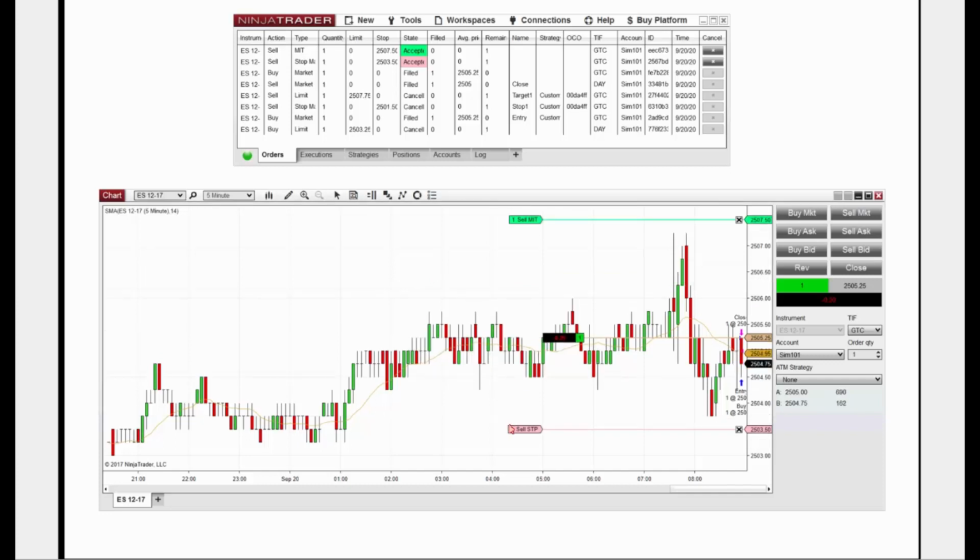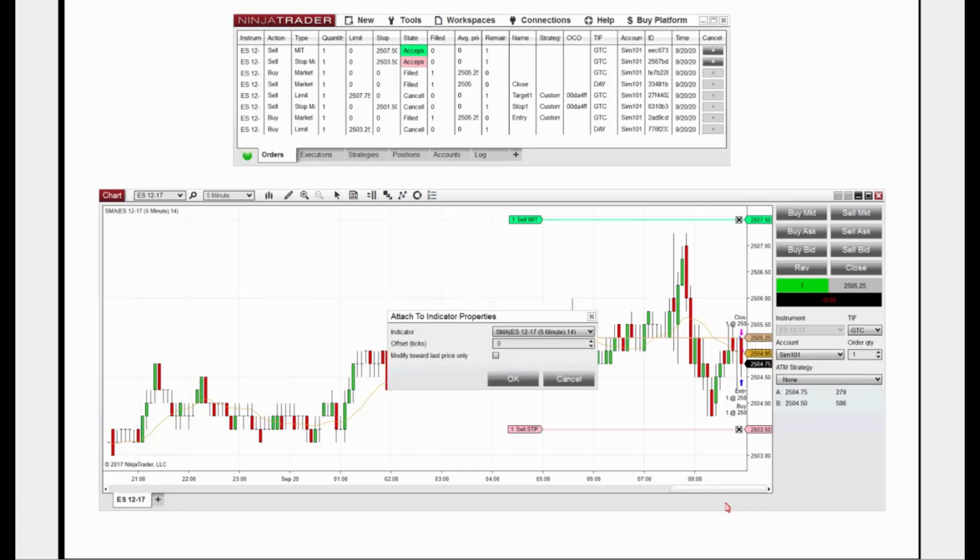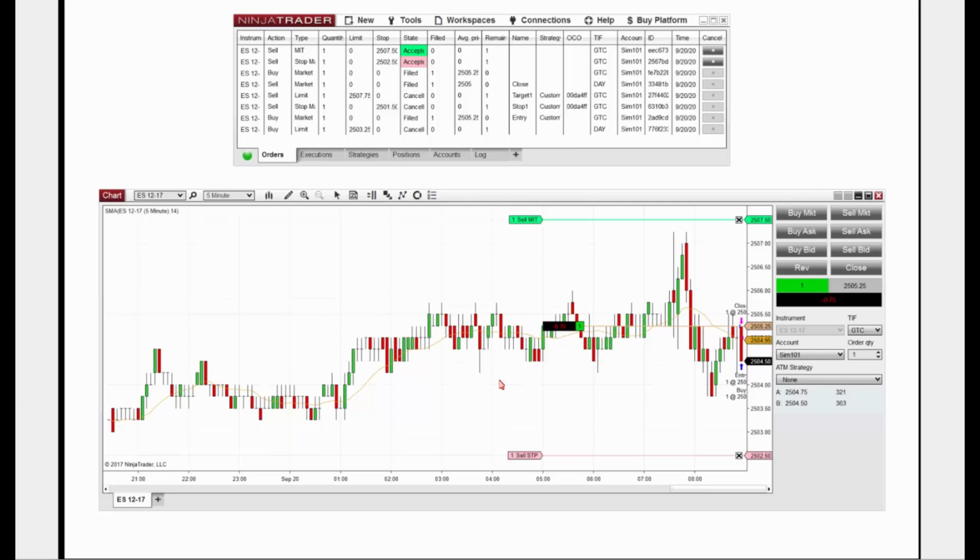All right, and then I'll do the same with the stop order. So again, a right click on the order. And I'll do attach to indicator, properties again. And again, SMA is already selected, so our only indicator on there. With the stop order, a little bit different. I'm going to do a negative 10 tick offset as I want it to be below the SMA. So let's go ahead and do that. All right, so now I have two orders riding 10 ticks on each side of the simple moving average.